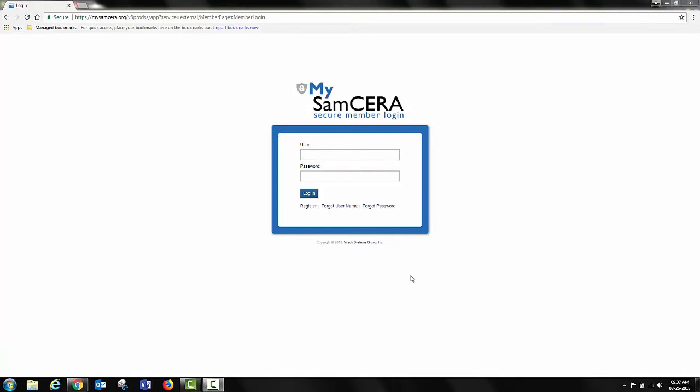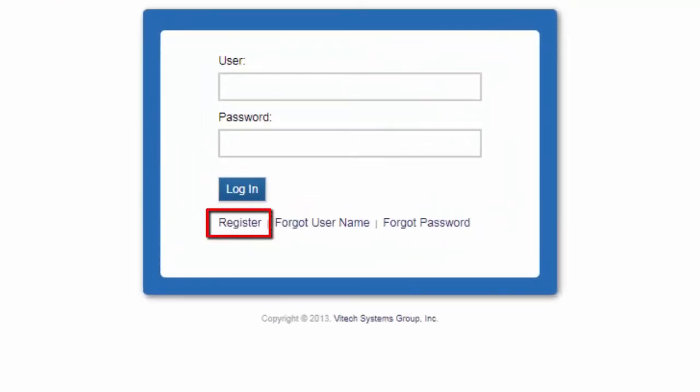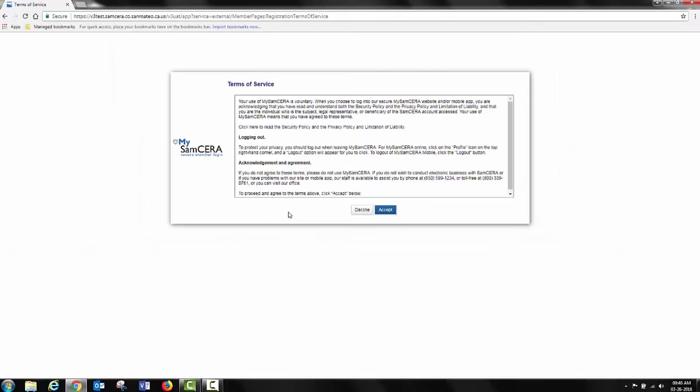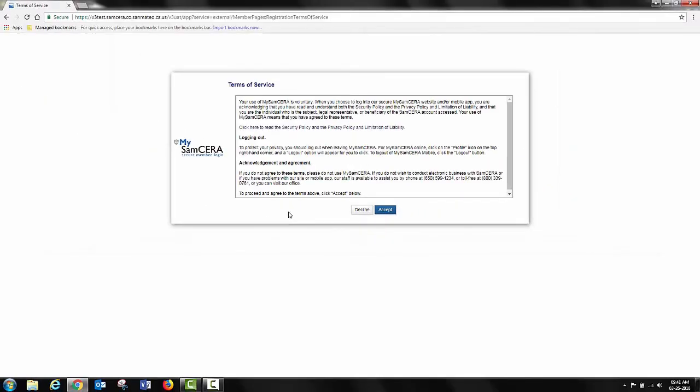Now, we will register for an account. To register for an account, click on Register underneath the Login button. Next is the Terms of Service. Let's first review them, and if you agree, let's click on the Accept button.